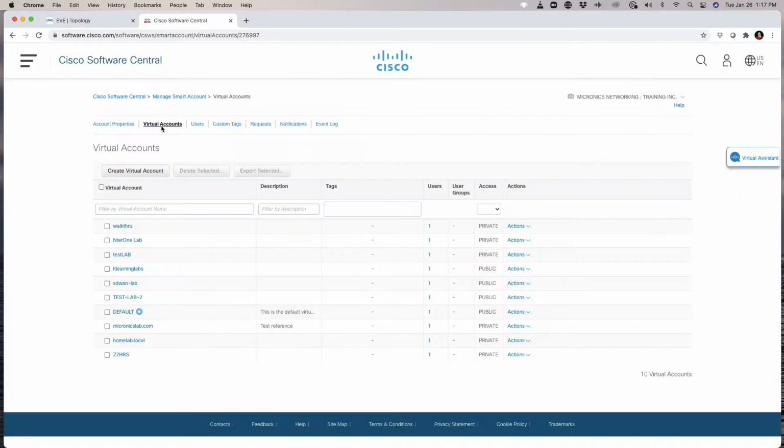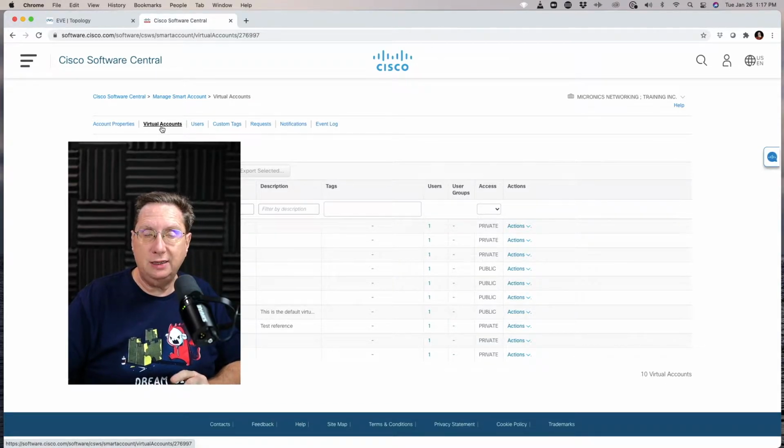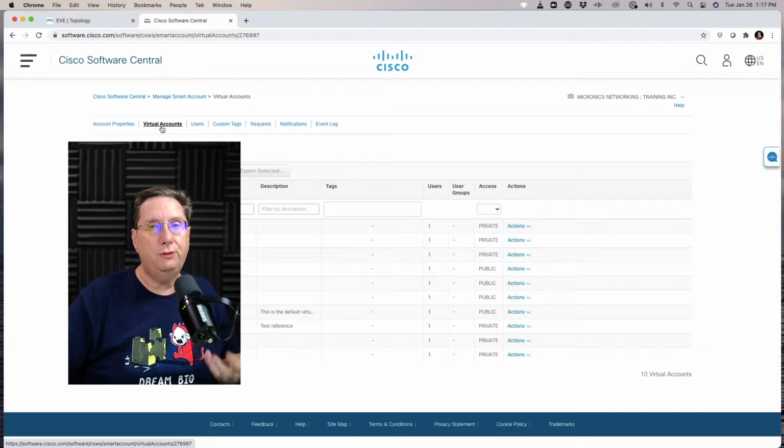Now, this virtual account is going to be very important for us because it is going to become the container, which is going to allow us to create the domain that's going to house our license file. I'm going to walk through that. We're going to create one. And then we'll move through this process.